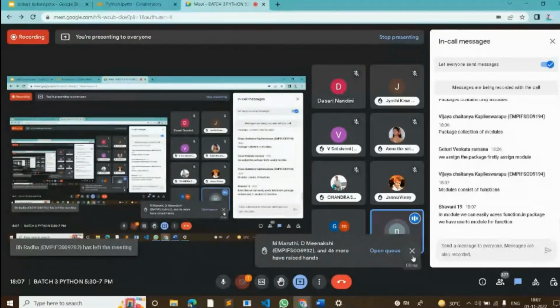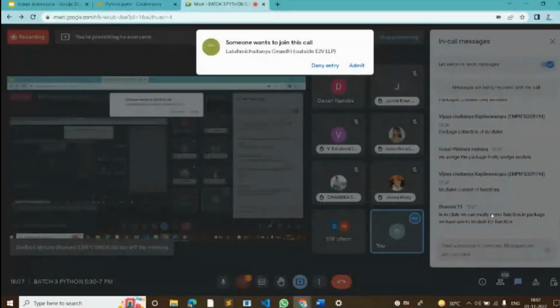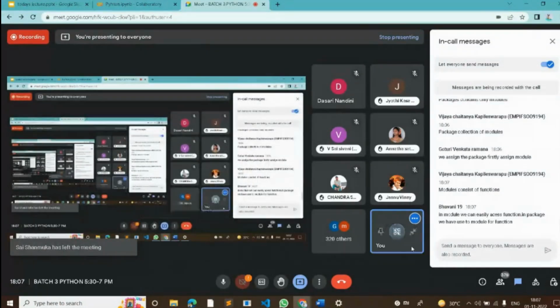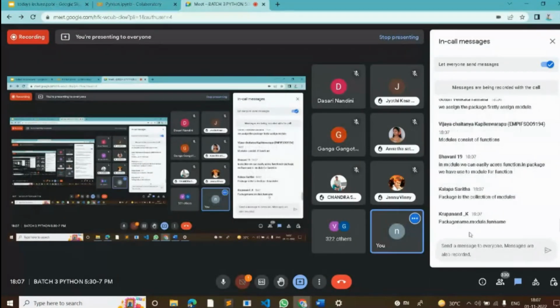Okay, it is like a structure. And if I want the answer on the basis of difference, how can you import or call a package and how can you call a module? Yes, Bhavani, you are right. Package is a collection of modules. Package dot module dot function name, yes, it is also right.